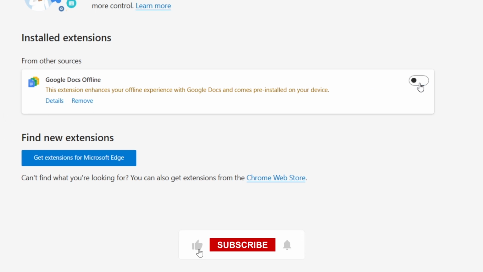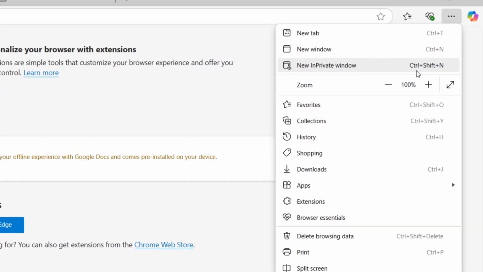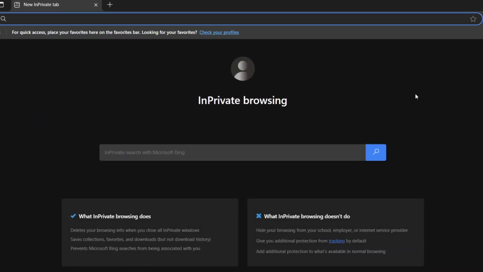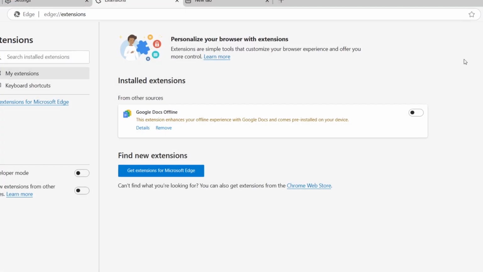Another way to check for pop-ups is by using In Private mode. Open a new In Private window by pressing Ctrl-Shift-N and see if pop-ups still appear. If they don't, the issue might be related to saved settings or cached data. Clearing your browser cache can also help.